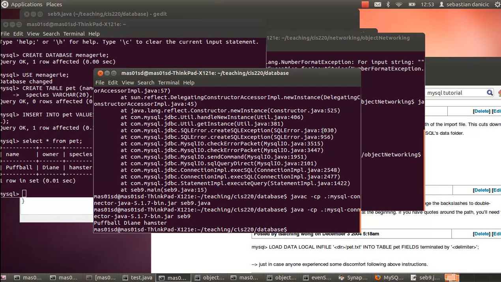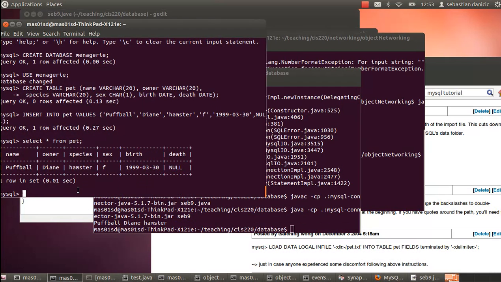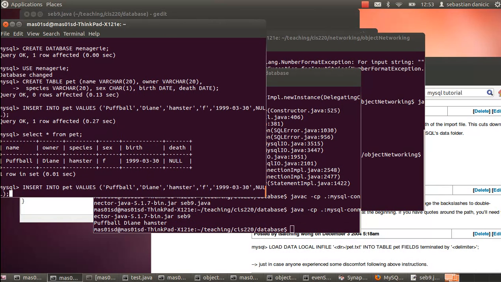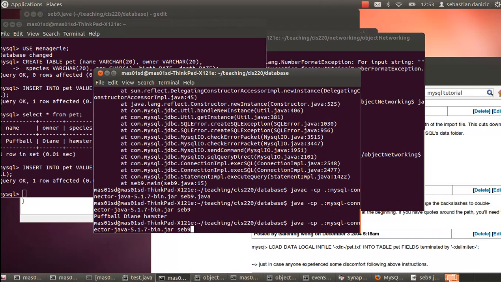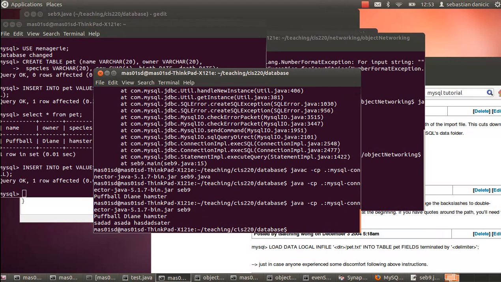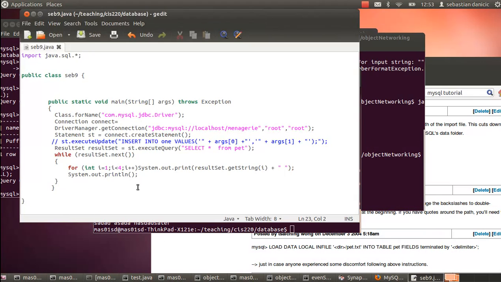And it says Puffball Diane Hamster, that's good. So if we add another thing into this, and now if I run my thing again, you see we've got both lines. So I had to change that to pet. So here we have the name of the database, and here we have the name of the table.